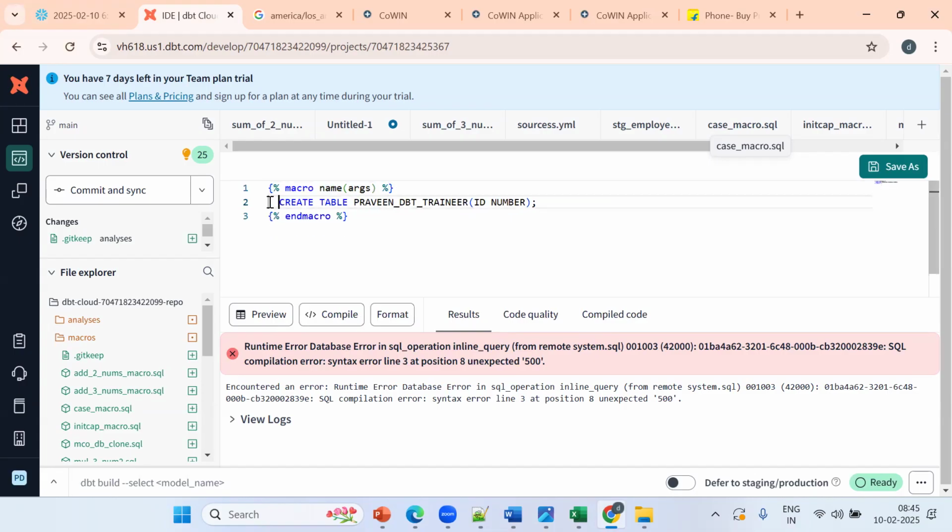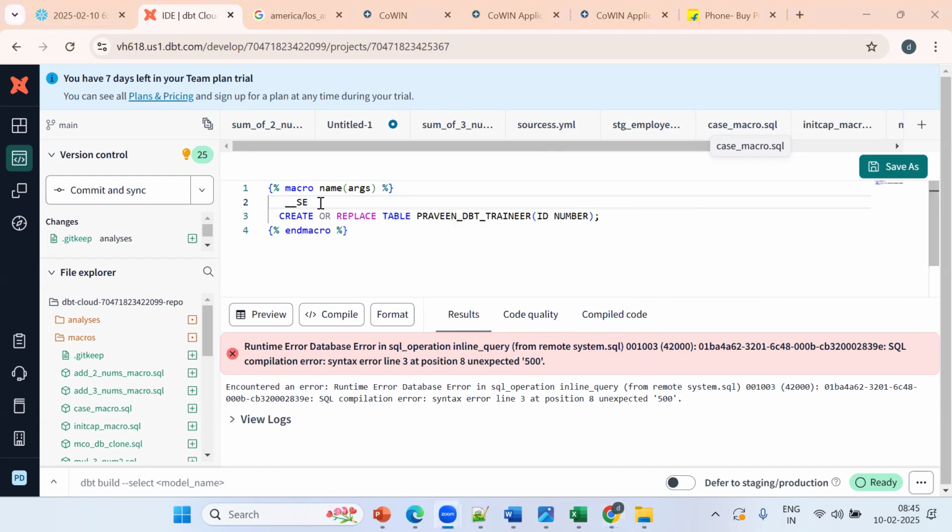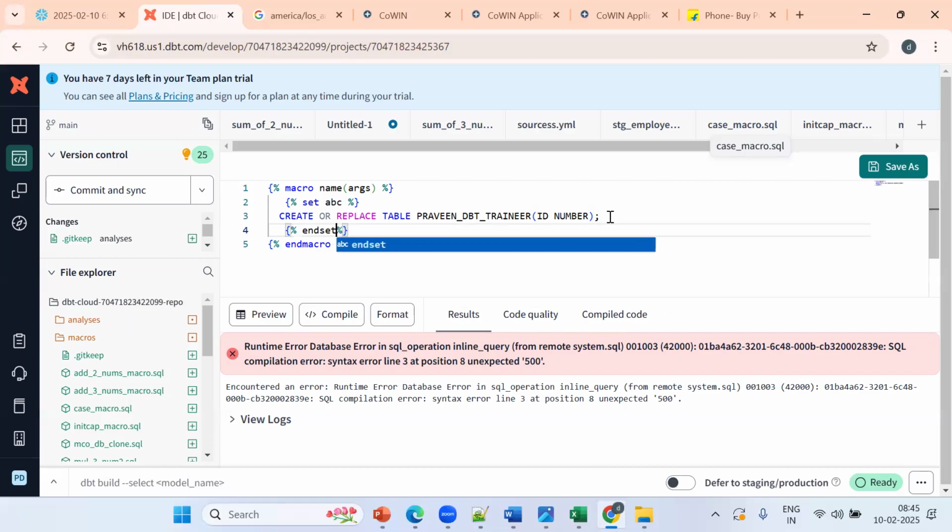What should we use? Set parameter. Set variables. Create or replace. How to set? Underscore set. Okay, what I want to set is a variable. We can give any name. I put ABC. Setting is fine. Then what should I do? We should do end set. Okay, end set. Now this is fine.